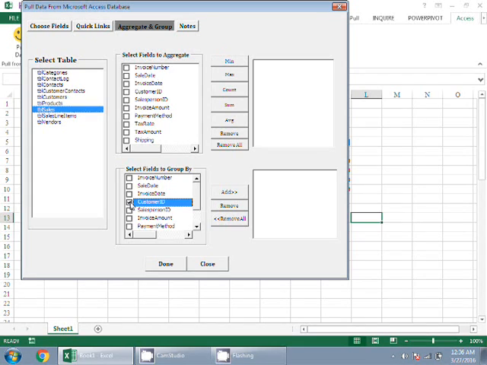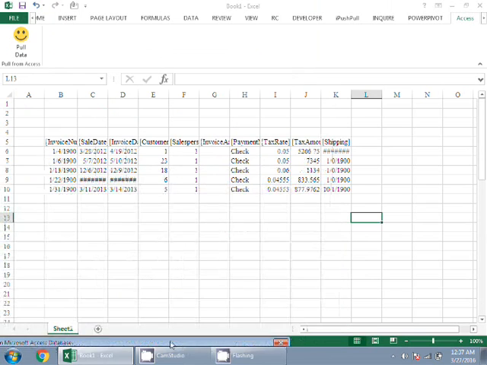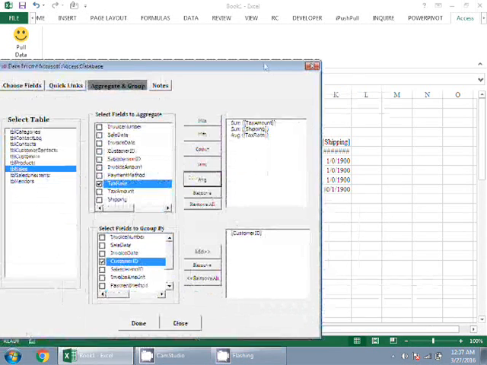So for example, if I need my data to be arranged by customer ID, I'll add customer ID here. I want to see the total tax amount paid by each customer, so I'll press Sum here. I want to see the total of the shipping cost, I'll press Sum here as well. I want to see the average tax rate, so I'll press Average here. Once I'm done, I can select any cell in my Excel workbook, and I'll just press Done.